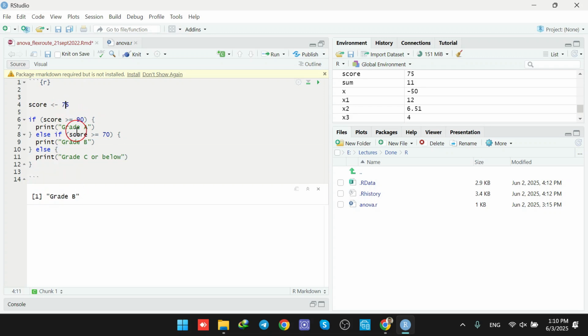Now if instead of 75, I have 95, and I run the code one more time, I see grade A in the output. Meaning that 95, is it greater than 90? Yes. So print grade A. And that's it. It's not going to execute the other part anymore, because 95 is greater than 90 and the condition is met. So it's not going to execute any other part.